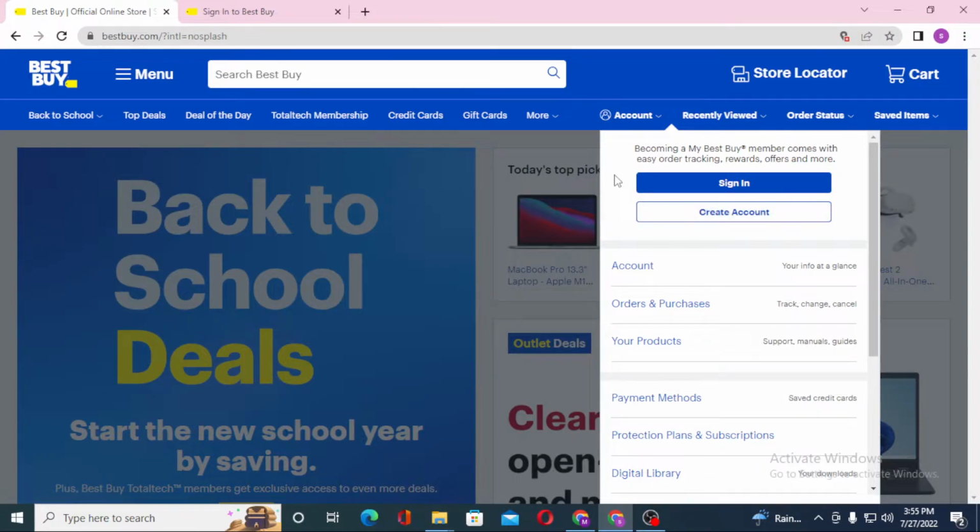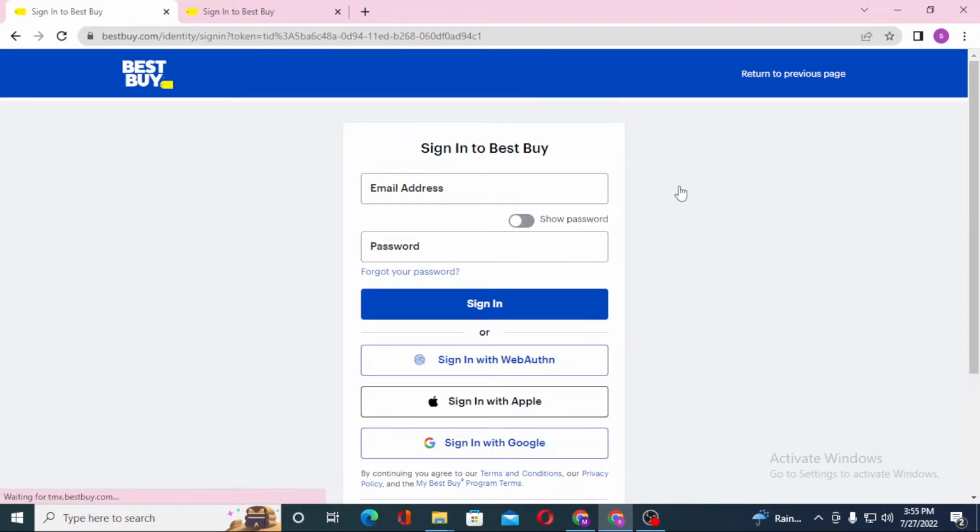If you have not yet signed up for Best Buy, you can click on the create account button to go through a procedure to create an account on Best Buy. Now let's sign into our Best Buy account. And now on this page you can see both of these websites are the same, both are login pages. So let's close one of these.